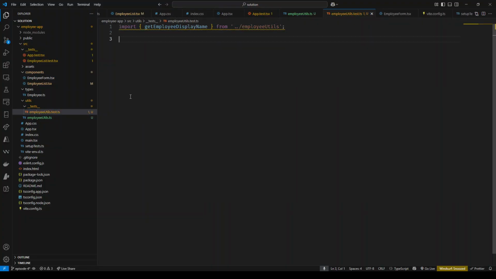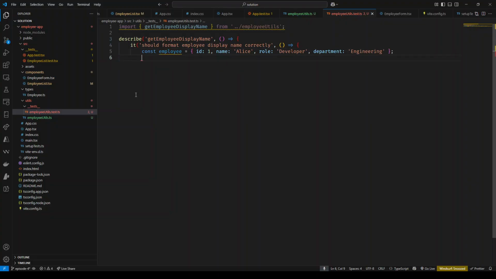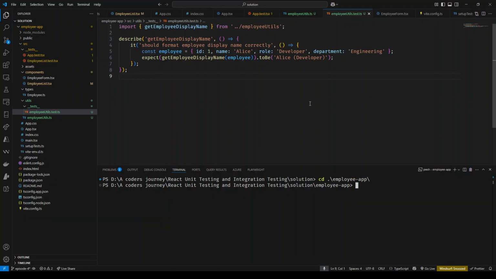So as I told you, we are going to import. Afterwards, we're going to create a describe block, and then we are going to say, given this single employee object, when that get employee display name is called on it, we expect the return value to be the name of that employee and the role of that employee inside of parentheses. So let me run the tests up to this point and verify if everything is working correctly.